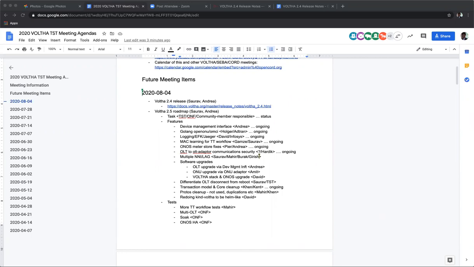There's also a lot of cleanup required for our protos. There's some duplications across protos, things that are not used anymore, some inefficient use of lists and not maps, and so on. Both Mahir and Ken from the TST are looking into those.